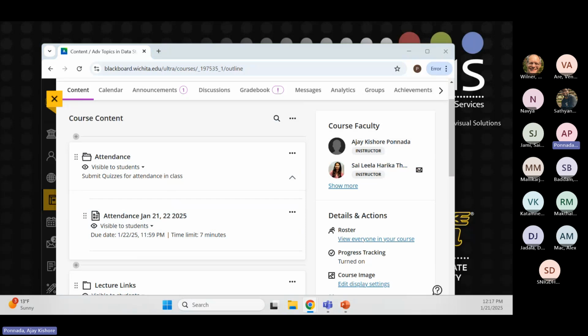So this is the code. Go ahead and finish up your quiz and you're good with the attendance for today. If you have any questions or concerns, let me know in the chat box or you can unmute yourself. Let's wait for 7 to 8 minutes to finish up quizzes for everyone.